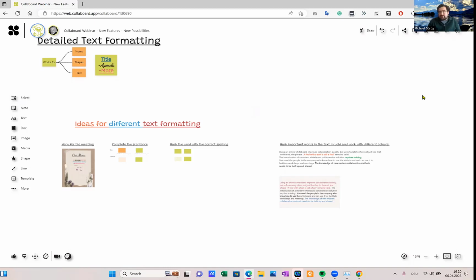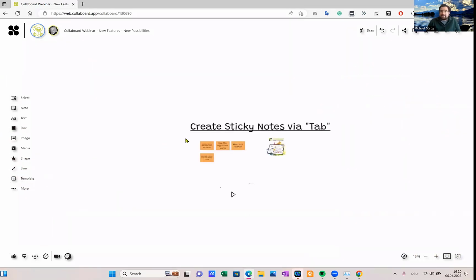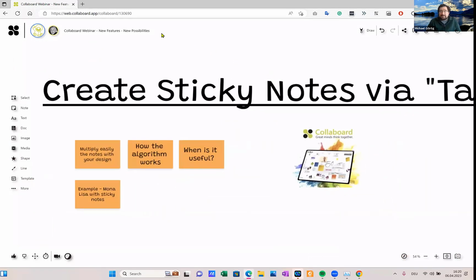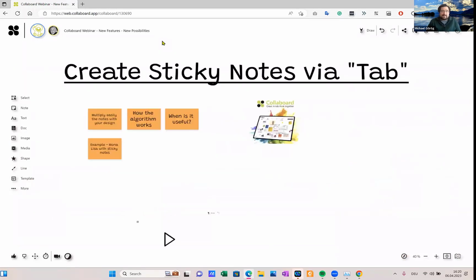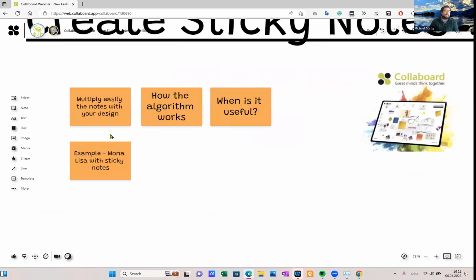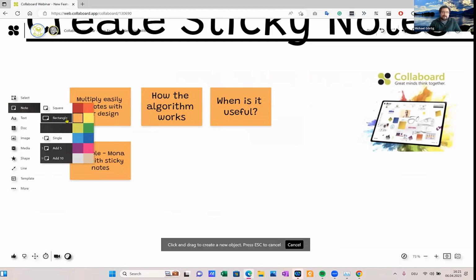Now, before we jump to the Q&A session, let's have a look at the next feature. And this is the feature that allows you to create sticky notes via tab. There are a few scenarios when this is very useful. So how does it work? Let's say I'm adding a new sticky note here.